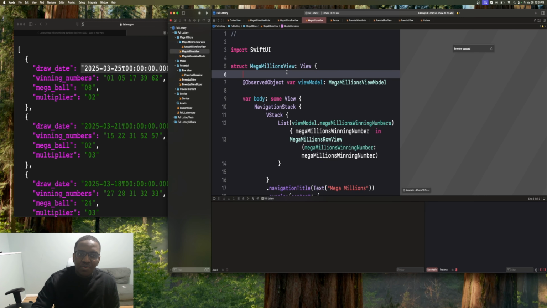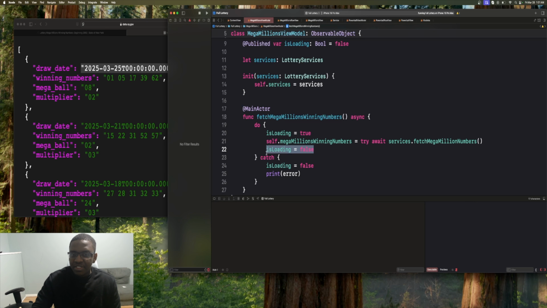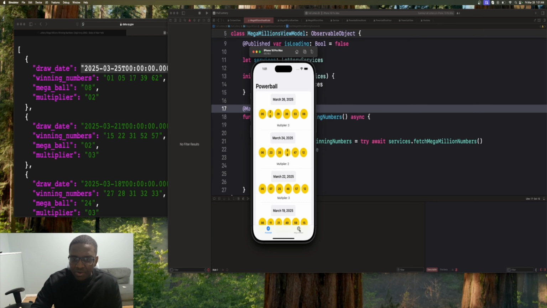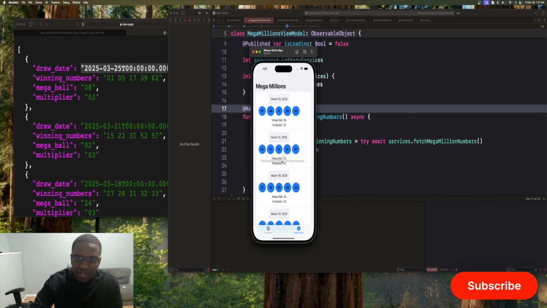So one way we can check that this is happening is to go to the Mega Millions view model right here, and we could get rid of this state, or just comment it out, where we change isLoading back to false. If we run again and then go to Mega Millions, you'll see that we do see the spinner here. This is pretty much what would show if, say, the API took longer than expected. So that's just one thing.